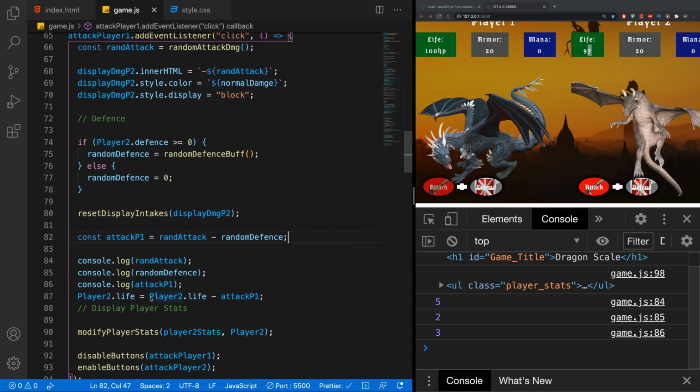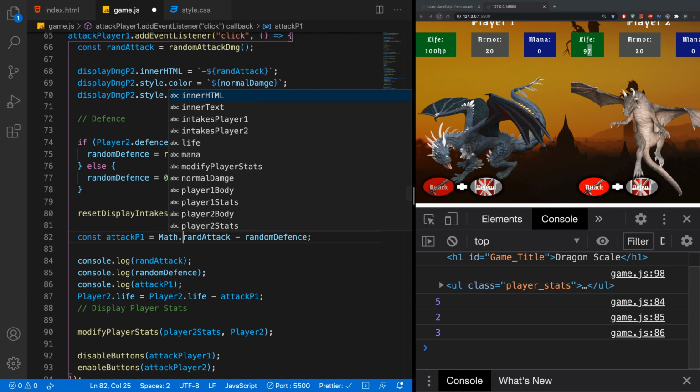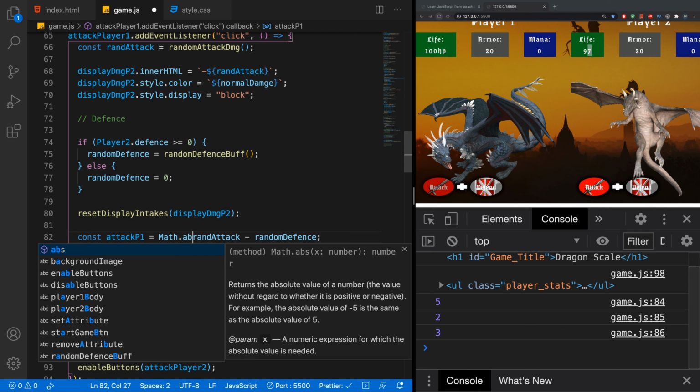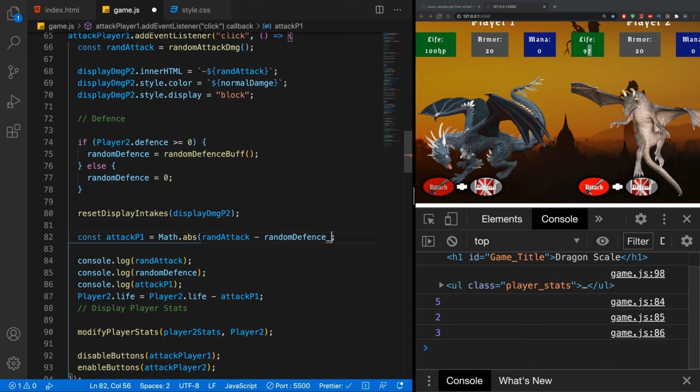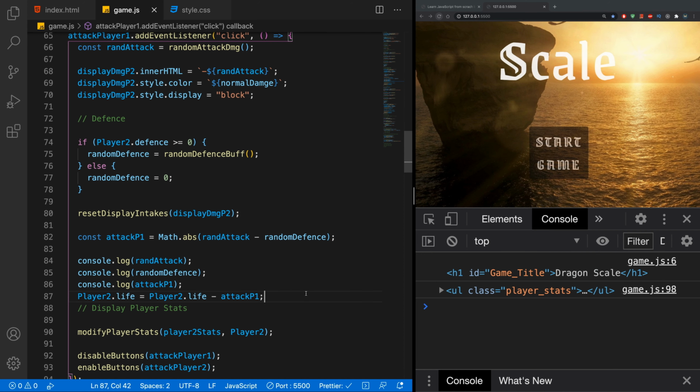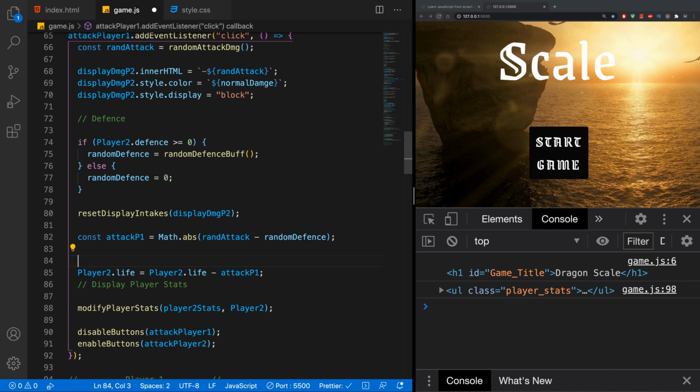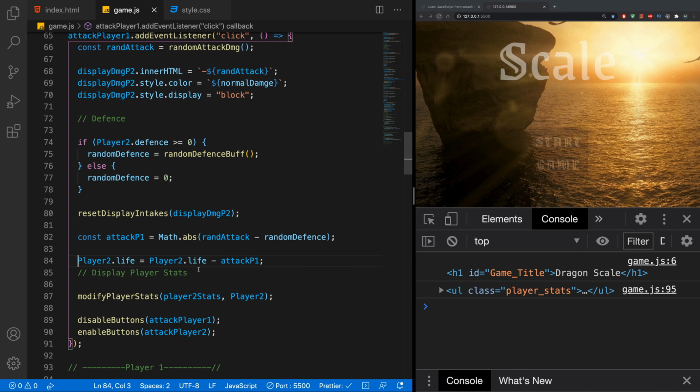I also want to wrap this, actually this one, into Math.abs. So the Math object, and dot absolute. This will just give me an absolute number, so it doesn't matter if it's negative or positive, it will always be a positive number. Now close out the parentheses, and there we go. Okay, so I could actually comment this out. I'm going to delete them, but you should leave them in as comments, okay? So you see the difference.